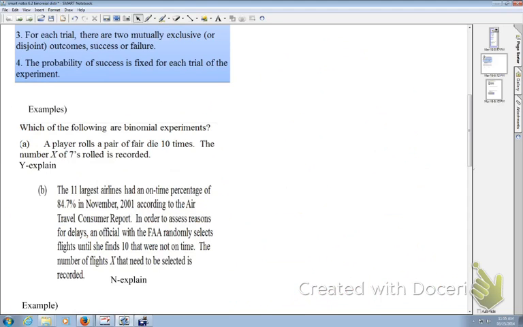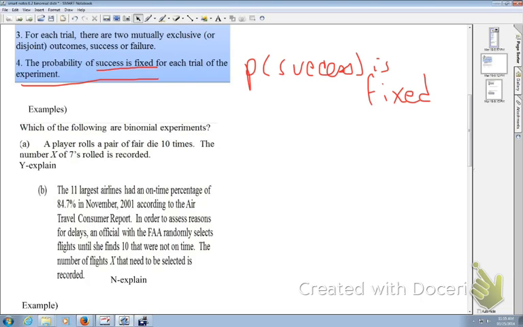Okay, and the last item on the checklist, number 4, is that the probability of success is fixed for each trial of the experiment. So note to self, probability of success is fixed. That means like flipping a coin, right? Each time you flip a coin, you still have a 50% chance of getting tails. So all trials are independent and the probability of success is fixed. Okay, let's just play with this.